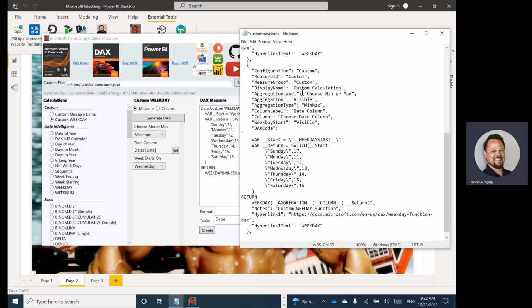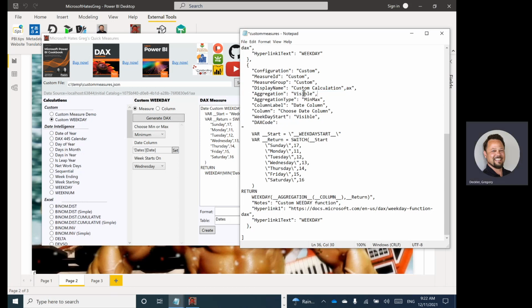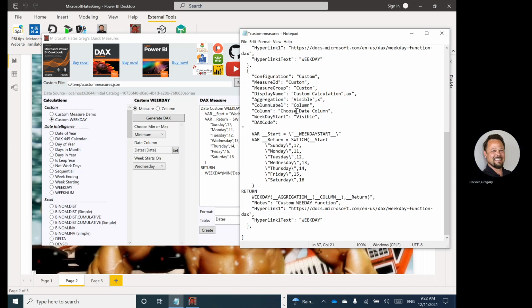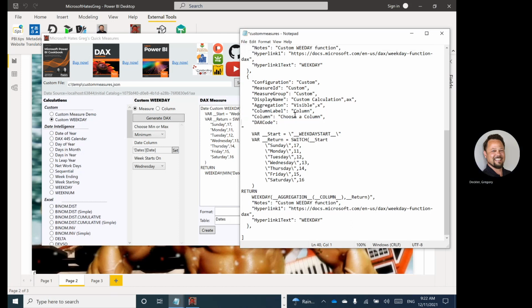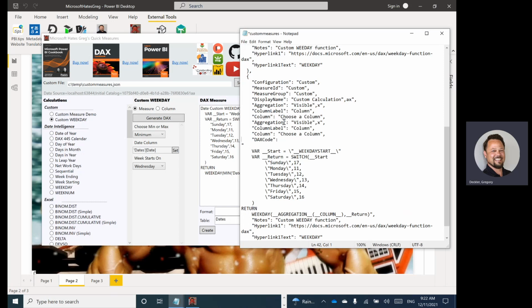And what we're going to do here, so the label, we're going to get rid of the label. And say it's visible. We're going to get rid of the aggregation type so that we get all of the aggregations. We have column label 1, column label, and we're just going to choose column here. Choose a column. We're going to get rid of this weekday start. We don't need that. And let's say that we want another aggregation and another column. The aggregations and the columns kind of go hand in hand. So we're going to say column aggregation 1, column 1 label, column 1.